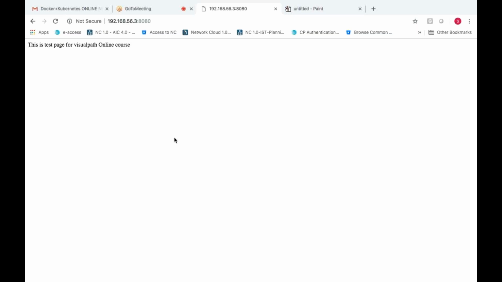So I took one random port number, 8080, or you can take 9090. The total port numbers we can use in a Linux system is 65,535. This is the max limit we have. You can use any one of the port numbers. Okay.